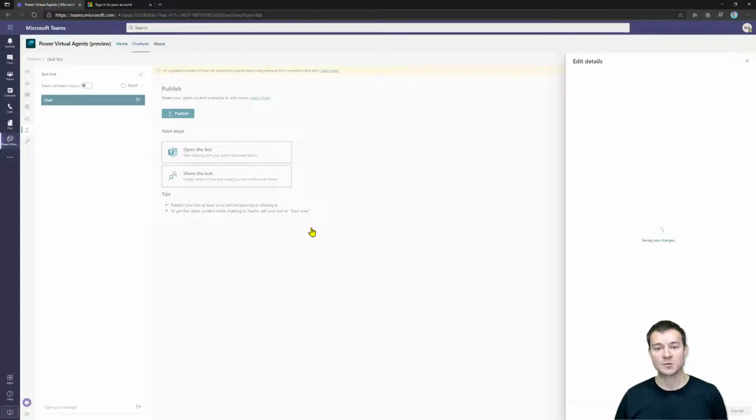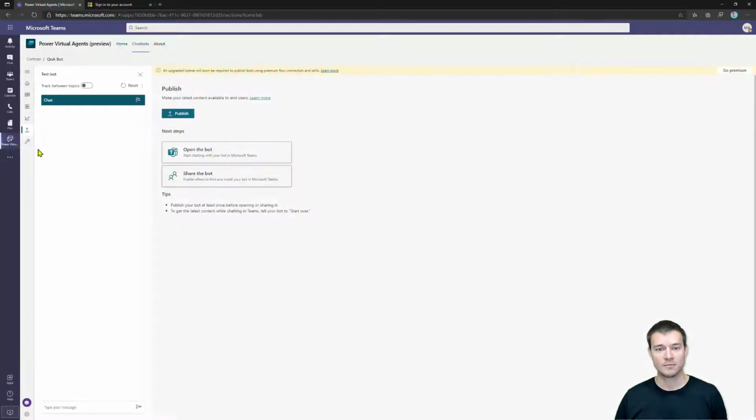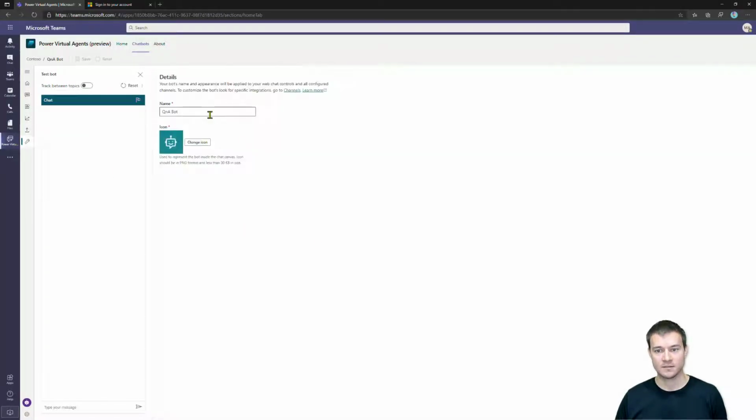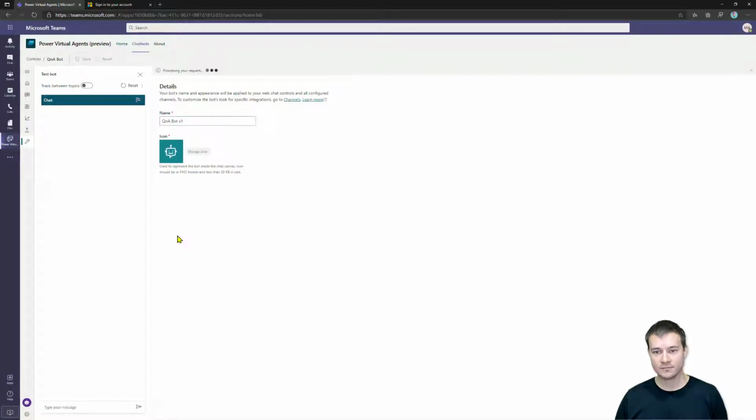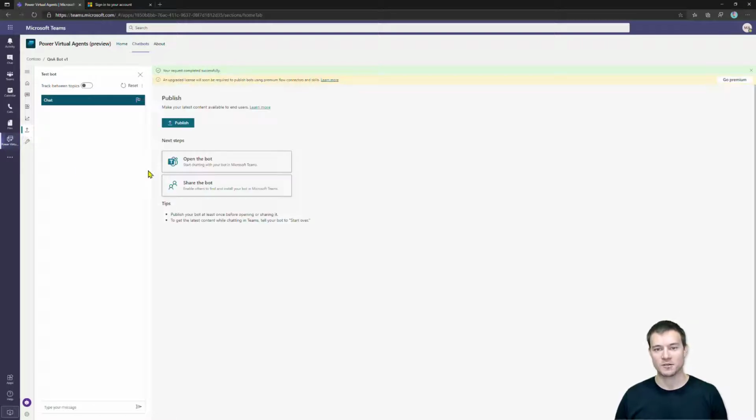What I can as well change and what you remember I was able to do is to change the bot's name. And I can do that by navigating to the details. So I'll just do this view one so that I will be able to actually differentiate or identify that this is the bot I want to actually use. So let me go back to the publishing and to share the bot.